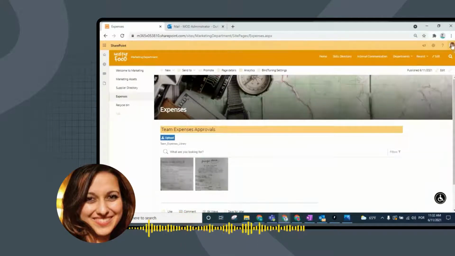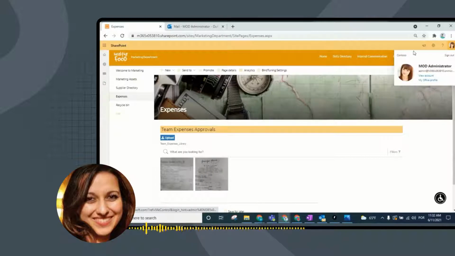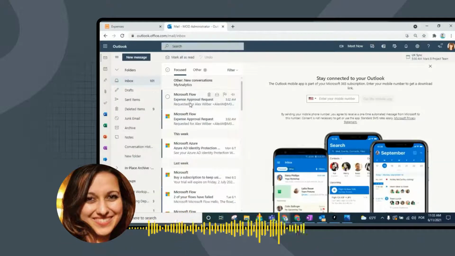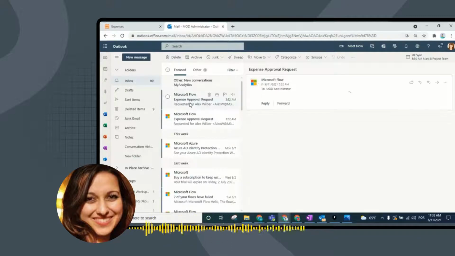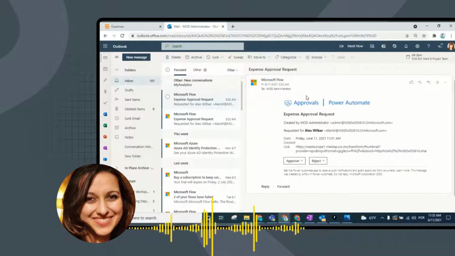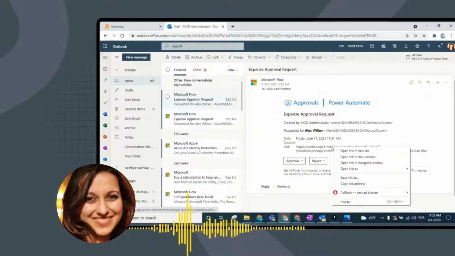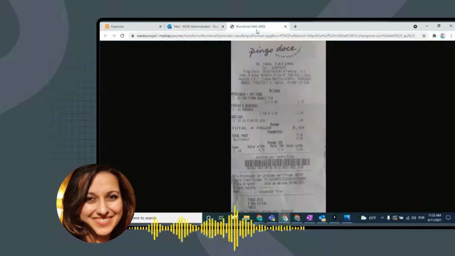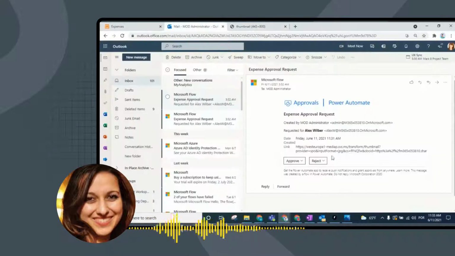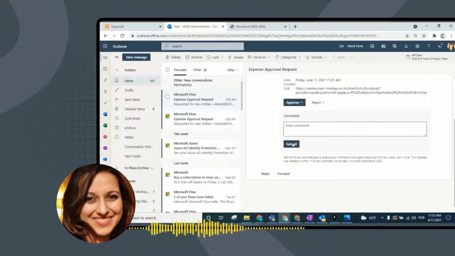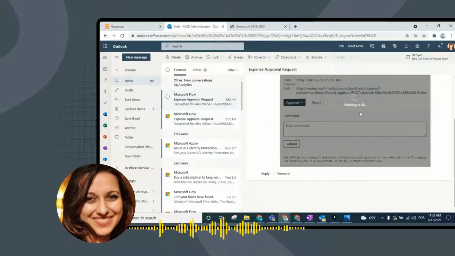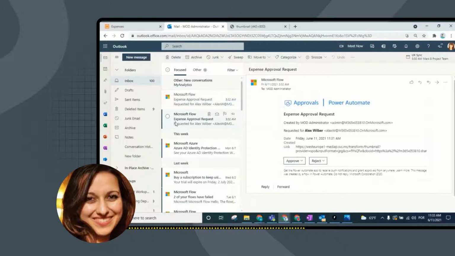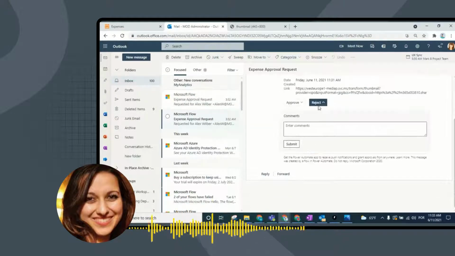Now we will go to an account of a team manager. So we will go to the email, and the team manager will receive an email with a clickable link to the image of the receipt, and they can approve. In this case, for example, approve the request, or the next request, they can choose to reject it.